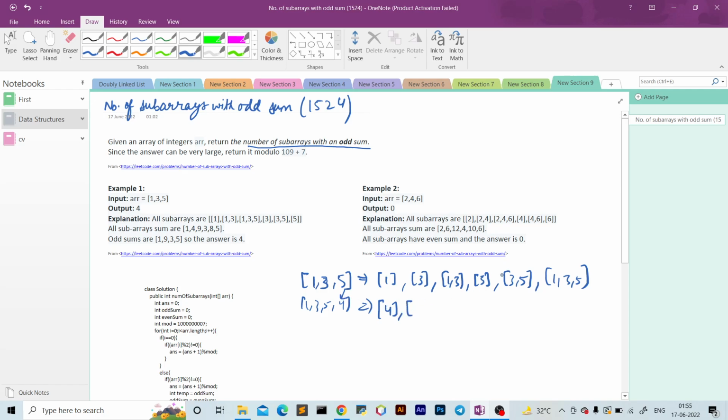Then this 4 would combine with this 5, so it would give 5, 4. Then this 4 would combine with 3, 5, so it would give 3, 5, 4, and combine with this would give 1, 3, 5, 4. So this is the explanation of what is a subarray.